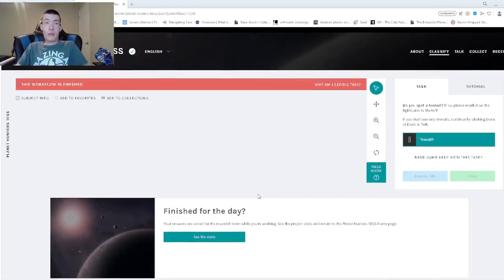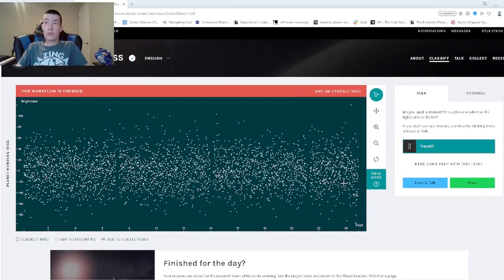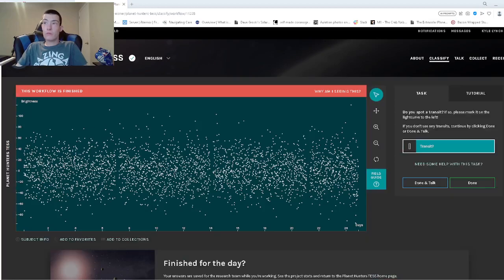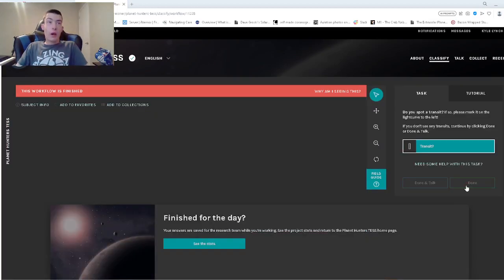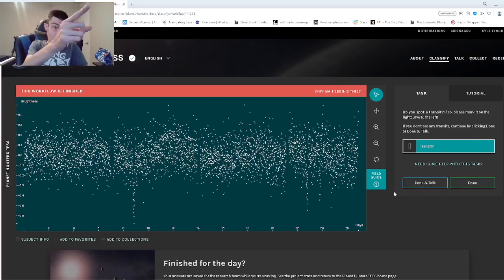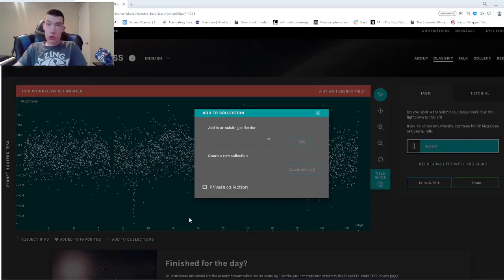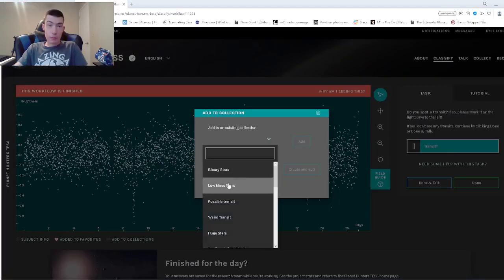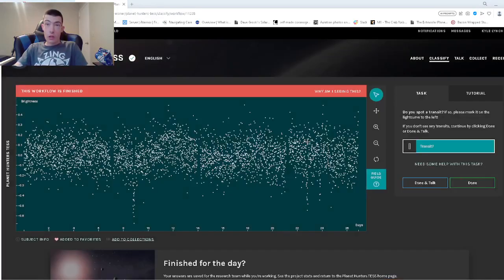It's already 100% complete. Although we're just going to use some pointers here. That one doesn't look like... That looks like a possible light curve right there. As you can see, the dips are here, here. I'm not sure about here, but I think here as well. So I'm going to add this to my collection of possible transits.